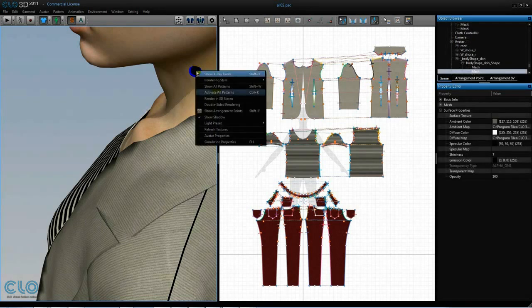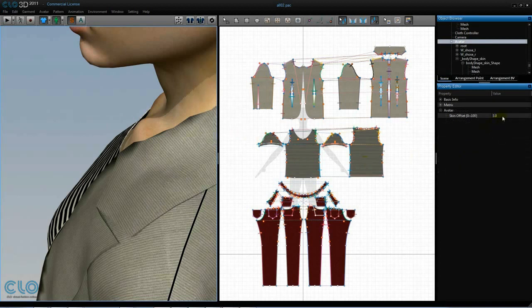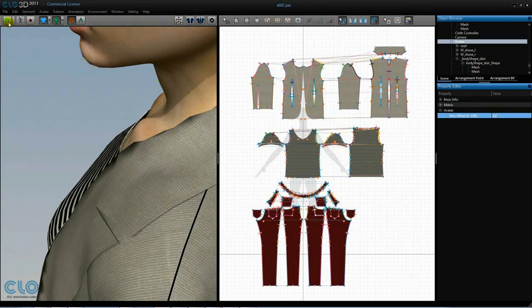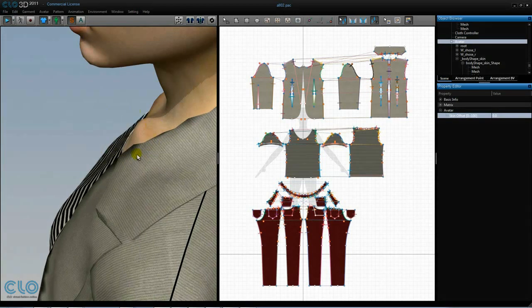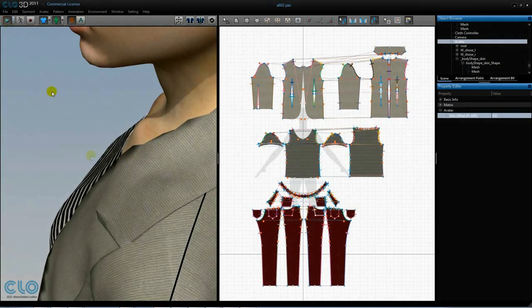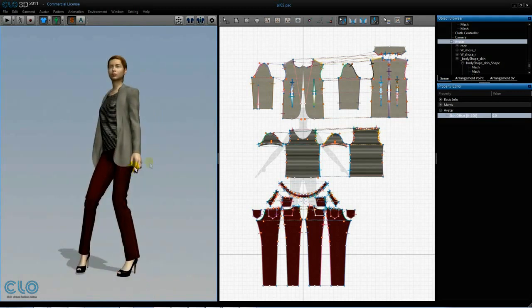Right-click on the avatar to activate the pop-up menu and select Avatar Properties, then Skin Offset, and change the value to 0. Turn the Simulate button on, and you can see that now the garments lie much closer to the avatar's body. The same thing applies to the thickness of the garments.